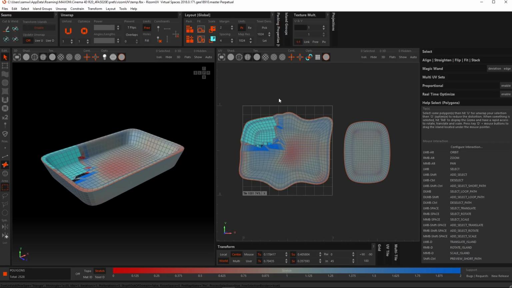To demonstrate this, I'm actually going to undo that, cut this selection from our island, turn off free limits and unfold again. As you can see, the shape is identical to when this was connected to the rest of the island and we unfolded using free limits. So let's do that again. This is a really good way of unfolding or optimizing internal UVs without disrupting the border edges.